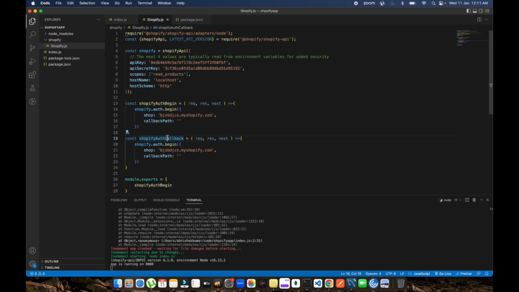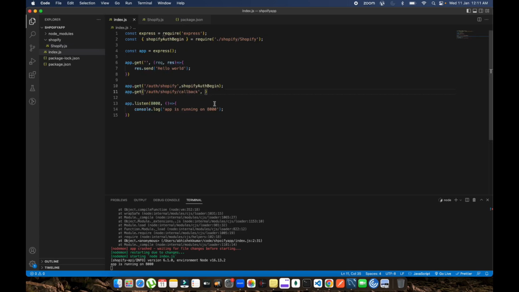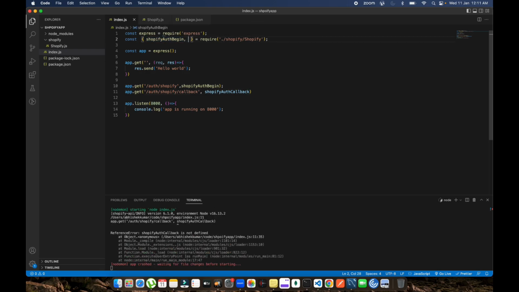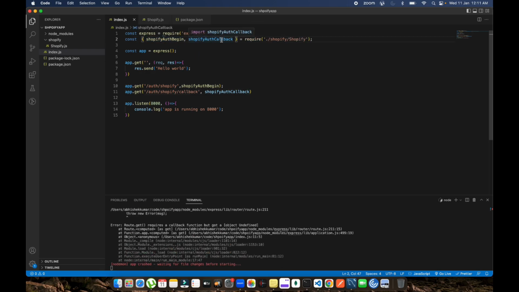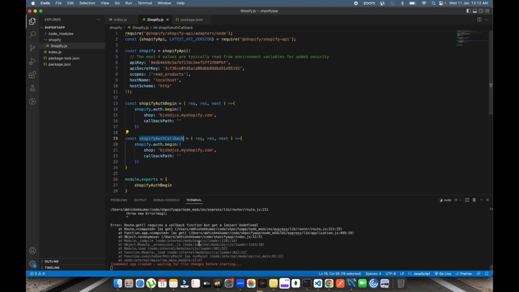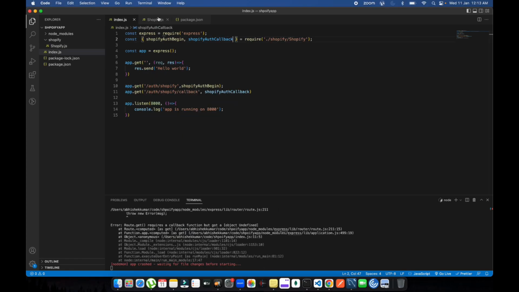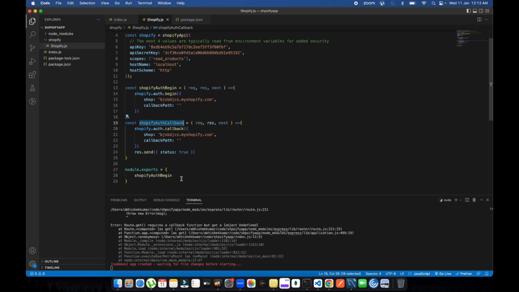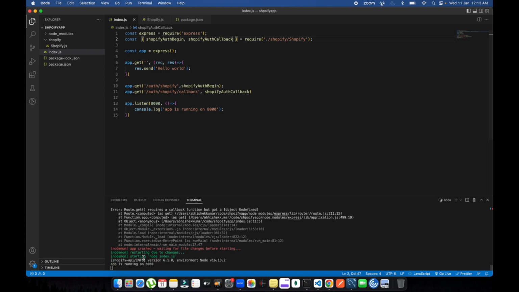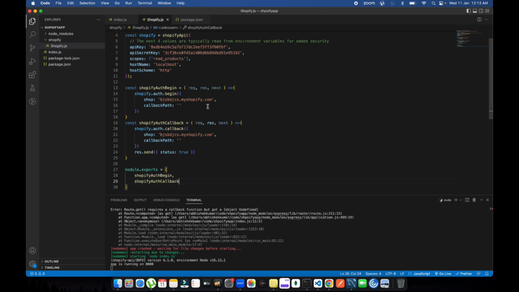So just copy and paste it over here, and import it as well. So this has been imported, and this is where you have used the callback function. Now go into this one. What's the error we are receiving over here? It requires a callback function but got object undefined. Oh, okay, so we need to include this one as well over here, otherwise it will throw the error. Now it will work. So you see, the port is running, the error has been resolved, and our callback function has been resolved.